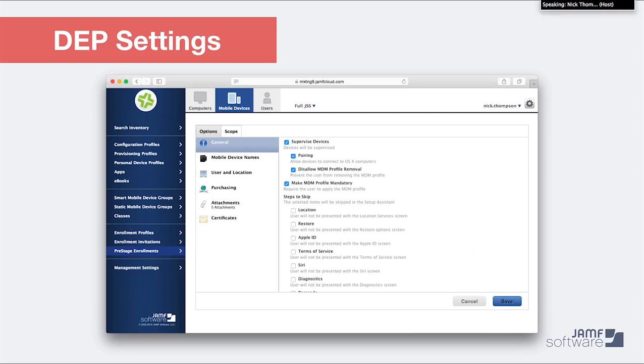If you're going to be using DEP for supervision, then we need to head back to the JSS. We now select the pre-stage enrollments option from our sidebar. In the general section, we can now see some options to supervise devices, to make the MDM profile mandatory, which is really great to have for students, and we can even skip some sections in the Setup Assistant. Note, we can even disallow the removal of the MDM profile so students can't bypass the restrictions we set. This is true even if a student decides to reset the iPad to factory settings.